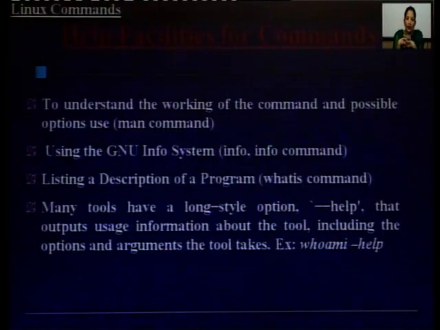We can use the manual for the command as man, then we will write the command man cd, man cat, right? This is one of the help facilities. Second is using the GNU info system. We will write info, then the command name about which command you want to get the information. It lists a description of a program, like what is this command, then the command name, right?